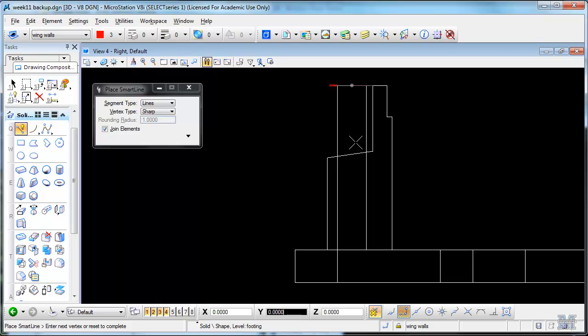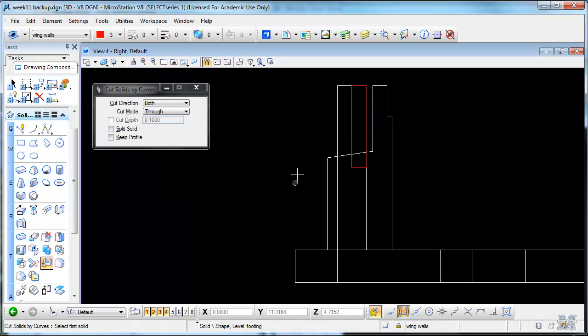I want to look at the side, hit the S key. I'm going to go down 2.5, left click, over to there, and do the same cutting routine. So there's the wing wall.